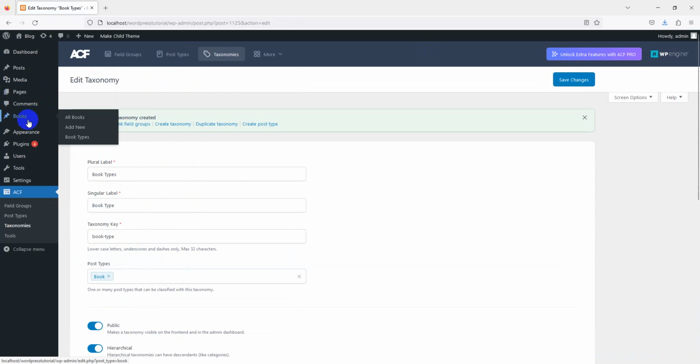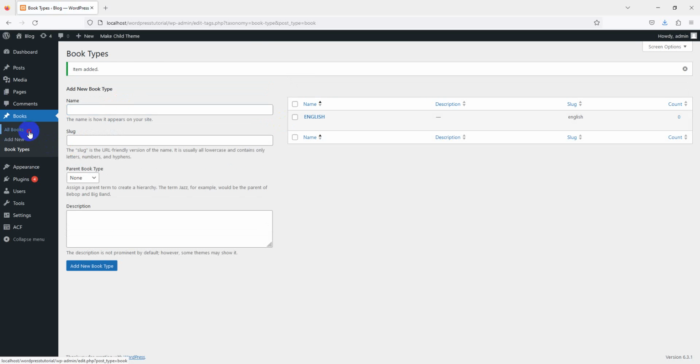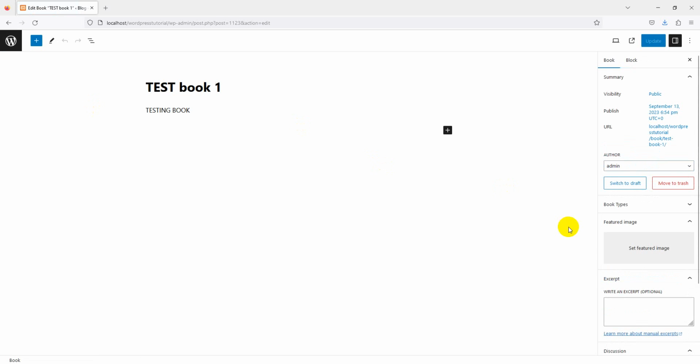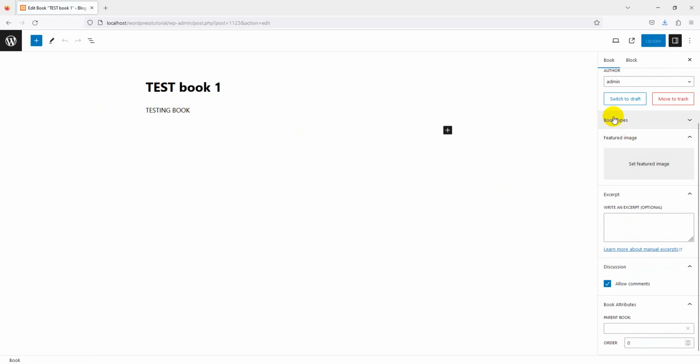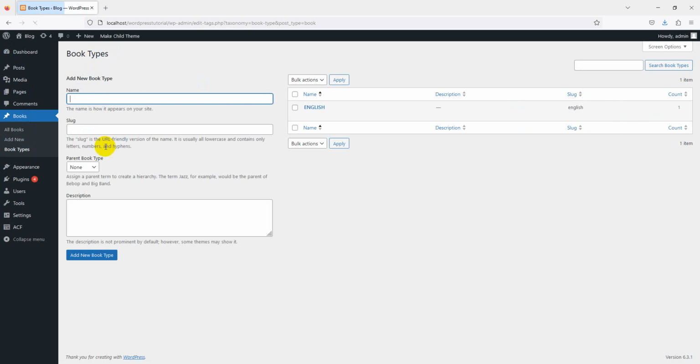You can check in the Book section, Book Type. Here is a book type, English. So simply add English, go to Books. Now you can add a book. In taxonomies, book types, you can see here, select English and update. It's simply updated successfully. You can go back here, see in book types, count 1, yes, and click here.